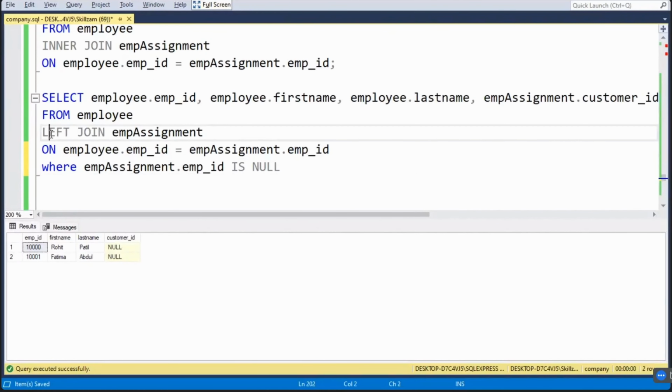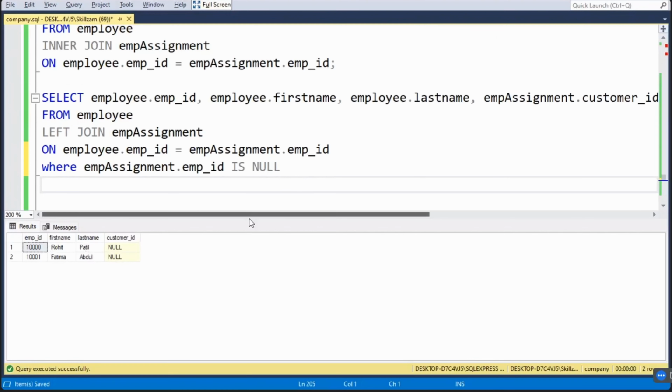So this is again anti-left join. There is no change in the keyword left join. This still remains the same. The only thing is we are going to add a where clause where from the right table we are assigning is null. So wherever the employee ID is null for them, we are picking those rows. All right, this is called anti-left join.